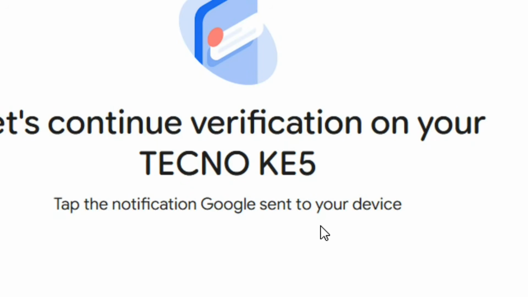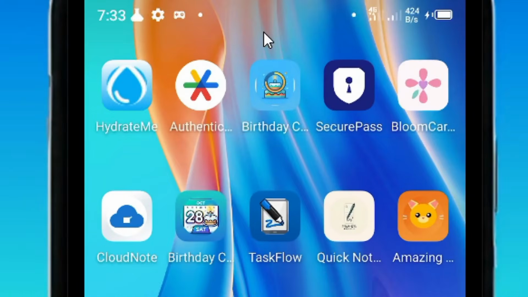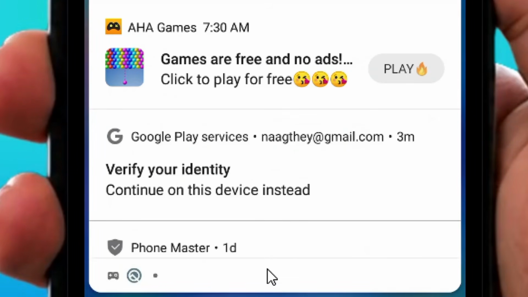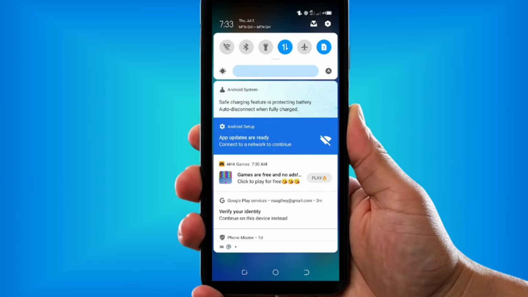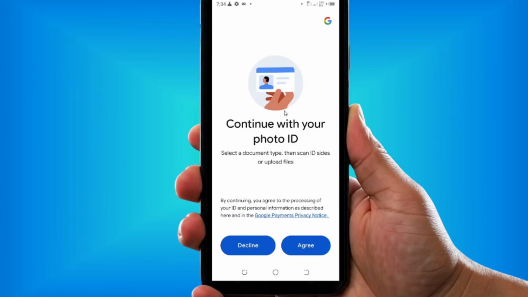Make sure that you have logged into your phone with the exact same email address. Okay, and then come here to where you have the notification bar. Simply scroll down and you're going to find the notification from Play Console. So as you can see from here, it says verify your identity. Simply tap on the notification, and it's going to show up just like this.